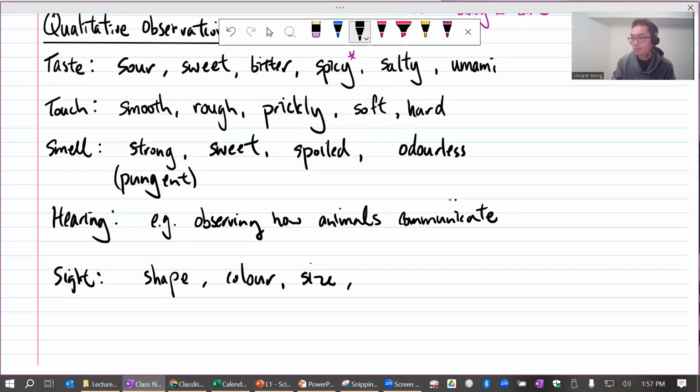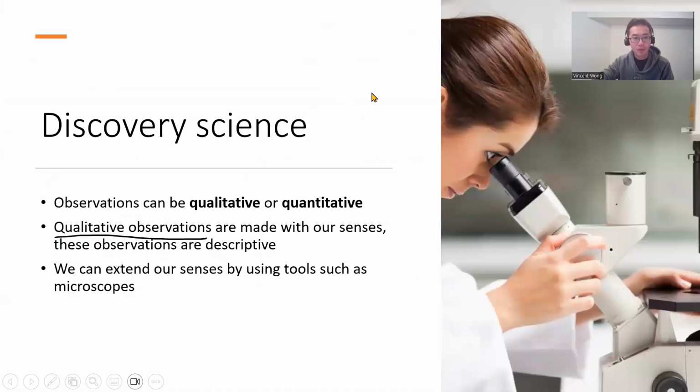Anyone else? Movement. What is it? I'm sorry. Movement. Seeing how they move. Yeah, movements, sure. Again, right? If you're observing an animal, is it crawling? Is it running? Is it sliding? Is it flying? What is it doing, right? So just by looking, there's a lot of things you can tell. All right, I hope that was straightforward.